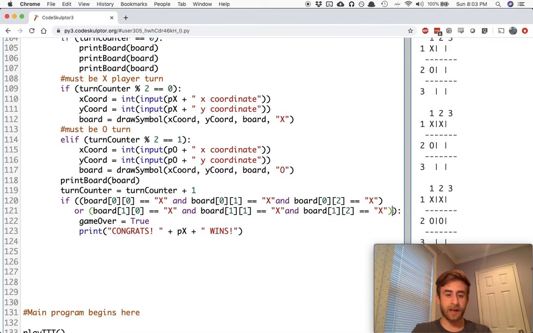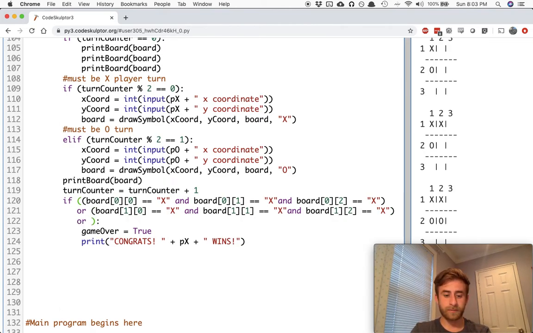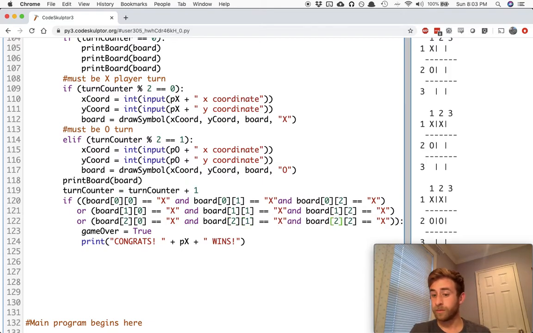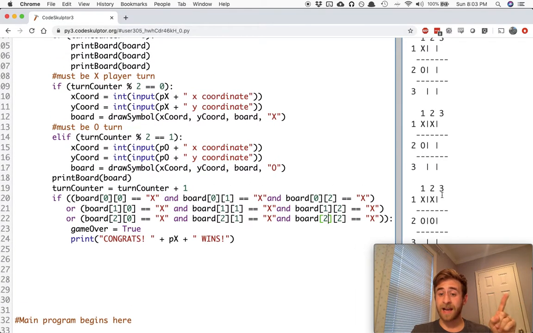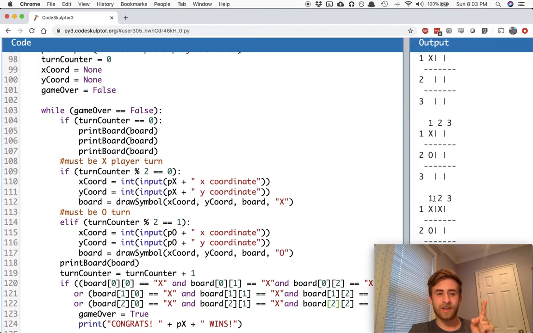And then we're going to say another OR, and then all this at 2, 0, and 2, 1, and 2, 2, right? And so this should be an if statement that checks if the X player wins horizontally on any row. It doesn't check for column wins, it doesn't check for diagonal wins, and it doesn't check if the O player wins, but it does check for the X player, right? So let's try it out.